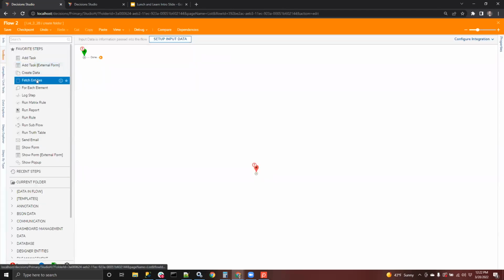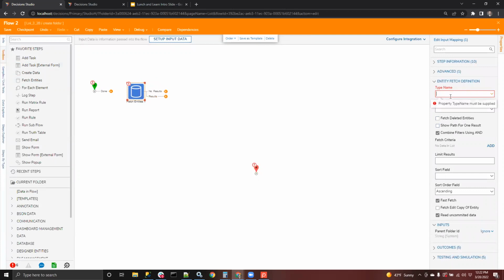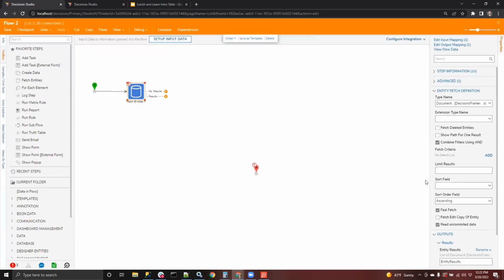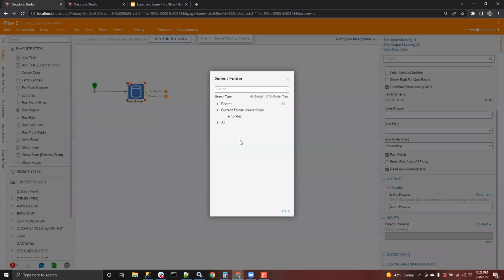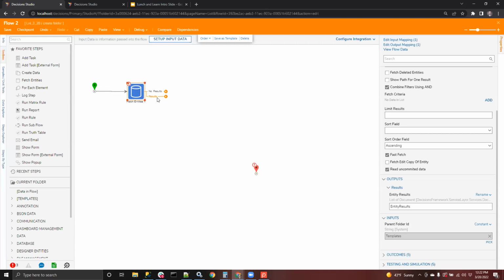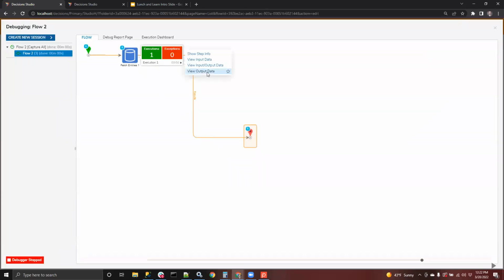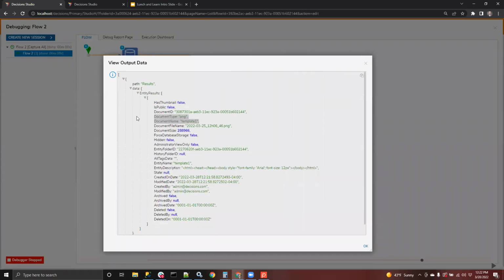And then in your flow, let me create a new flow here. What I would do is I can use a fetch entity step and I can get a document. And then one of the things on the fetch entity step is I can say for a parent folder here, and I'll make this constant, I'm gonna pick my templates folder. If I do that, it should run. And if I look at my output data, I should get my template 1 file here, which happens to be PNG, but it could be a text file.